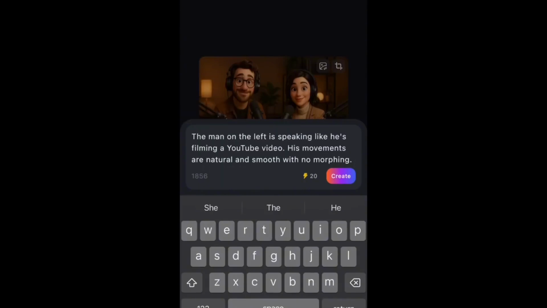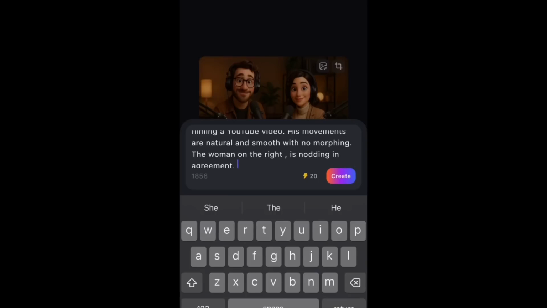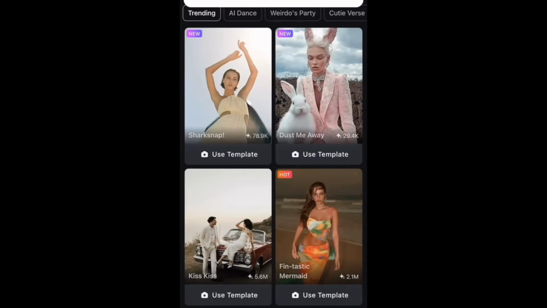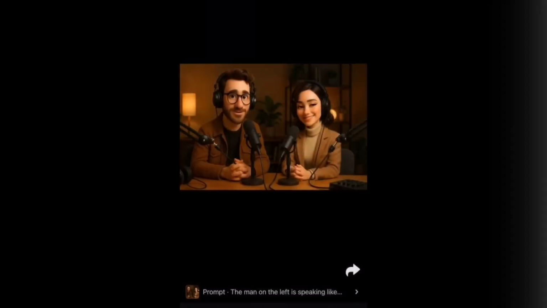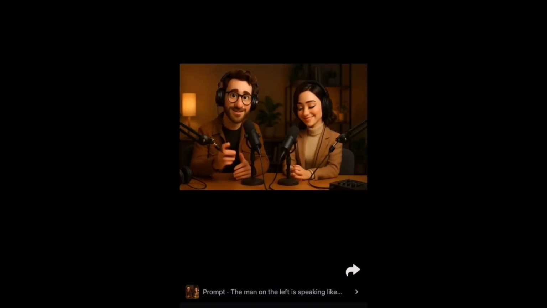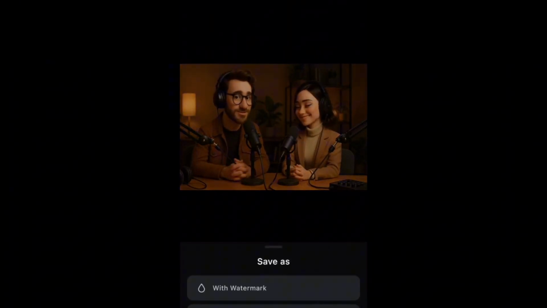This prompt says, the man on the left is speaking like he's filming a YouTube video. His movements are natural and smooth with no morphing. The woman on the right is nodding in agreement. And then you're going to hit create. And it's going to turn that image into a video. Okay, so all you have to do now is download it and save it to your device.